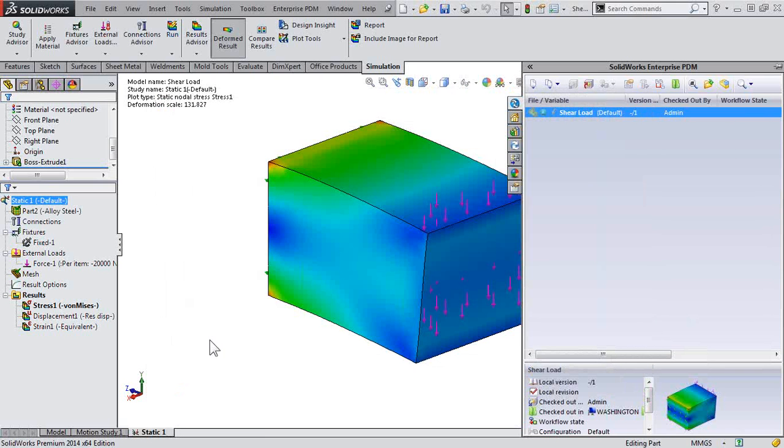So again, hopefully this helps you understand how to utilize SOLIDWORKS PDM, both Workgroup and Enterprise, with your SOLIDWORKS simulation result files.